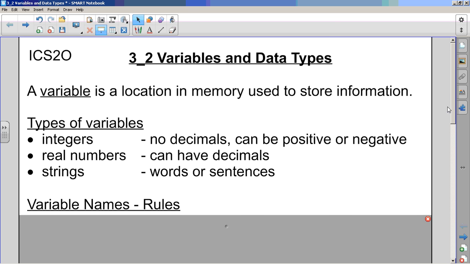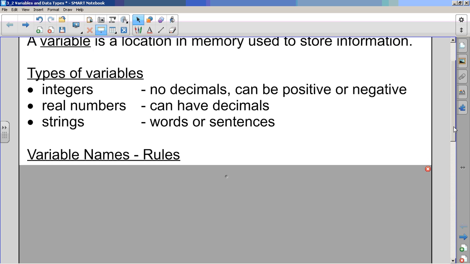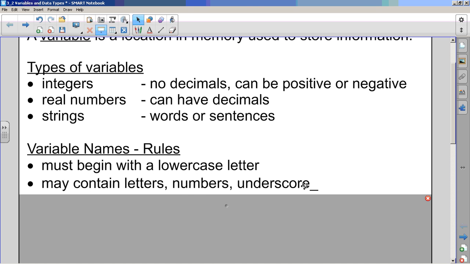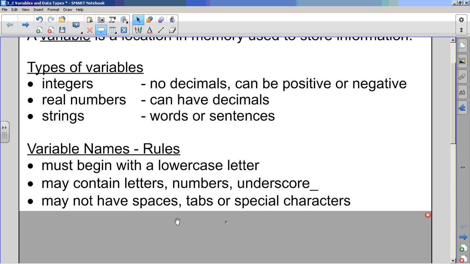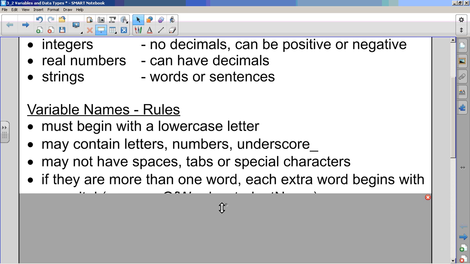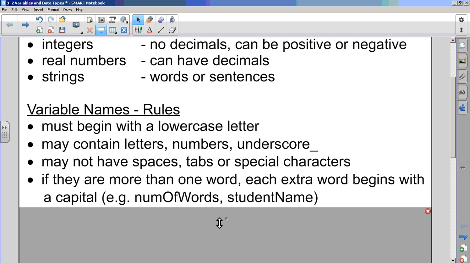Variable name rules. And we'll see examples here soon enough. But variable names must begin with a lowercase letter. They may contain letters, numbers, or the underscore, but may not have spaces, tabs, or special characters in them. And if there are more than one word, each extra word begins with a capital. So notice numOfWords, the new words begin with a capital rather than having a whole bunch of small letters. And by the way, this is called camel case.